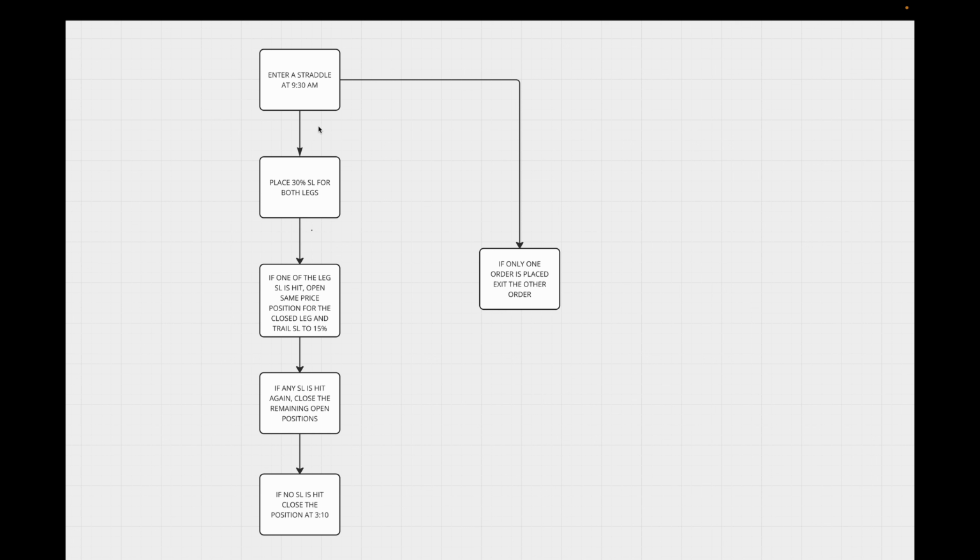We enter a straddle at 9:30 a.m. and place 30% SL for both the legs, and once any of the SL is hit, we will enter the closed leg side with the matching price of the other leg, and we'll now keep 15% SL for both the legs. That means we trail the 30% SL we have for the current open leg and we'll put 15% SL for the newly entered leg.